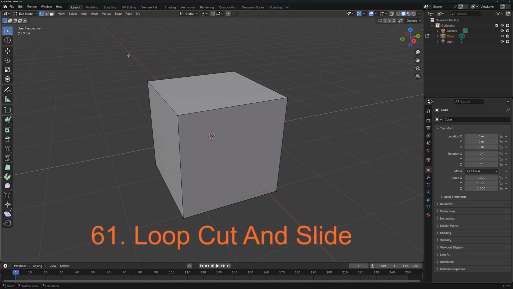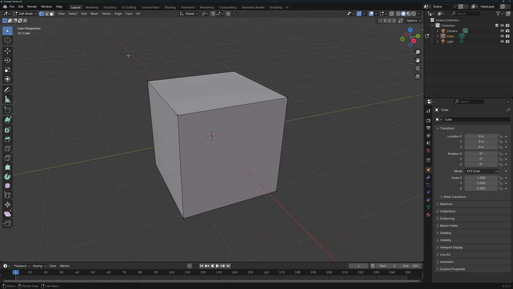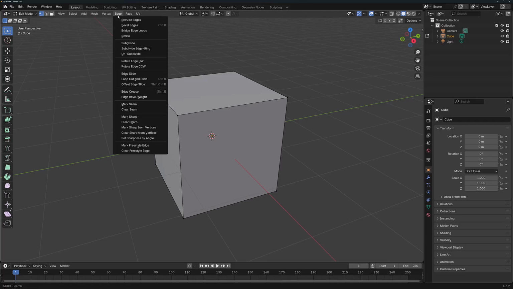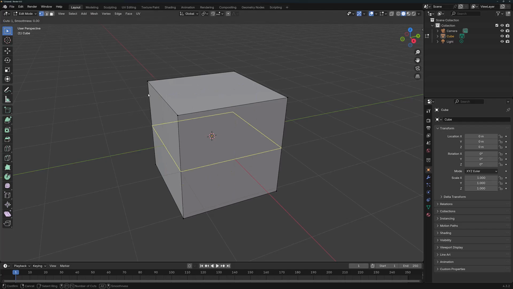The Loop Cut and Slide tool is a hotkey version of the Loop Cut tool with a little bit of added functionality. To activate the Loop Cut, we can go to the Edge menu and we can come down to where it says Loop Cut and Slide. Alternatively, we can also use Ctrl and R on our keyboard to access it more quickly. For now, let's left click, and if we move our cursor around once again, we can position where we want to add the loop.